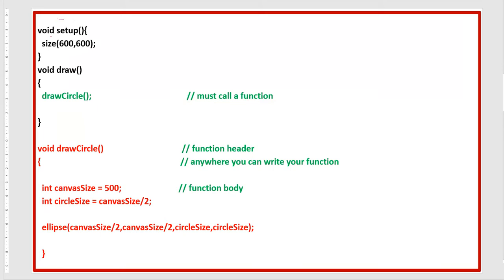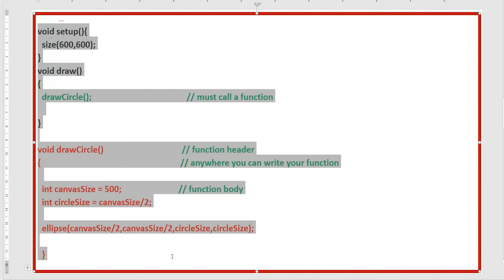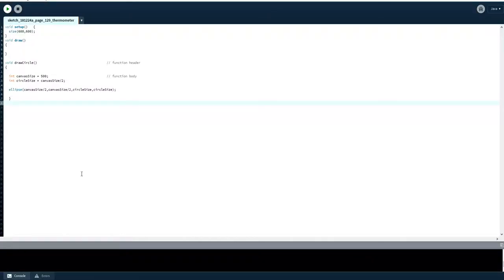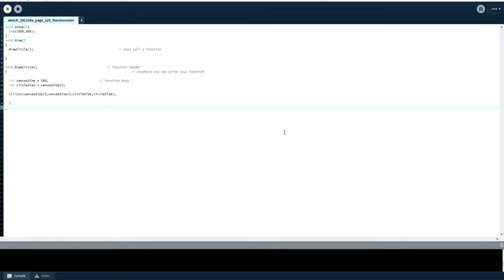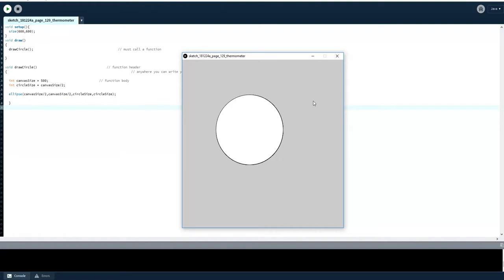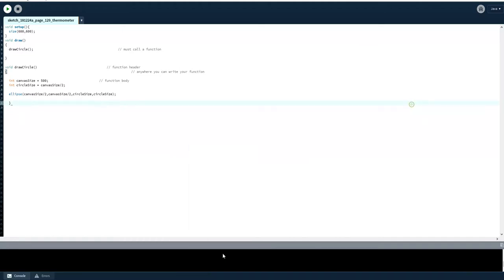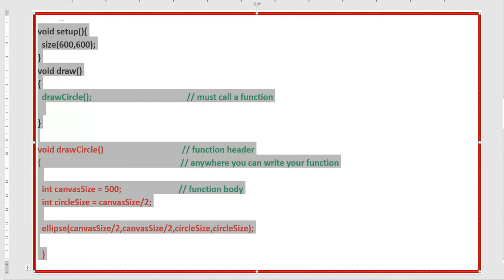So here I am going to run. Everything is the same as the previous one, but here you have to call your function. So copy this, and when I run it on my screen, you will see the canvas size is 600 by 600, and you will see the circle, right? This is the body of the function, and this is the circle. Okay, now you know that you have to call your function.